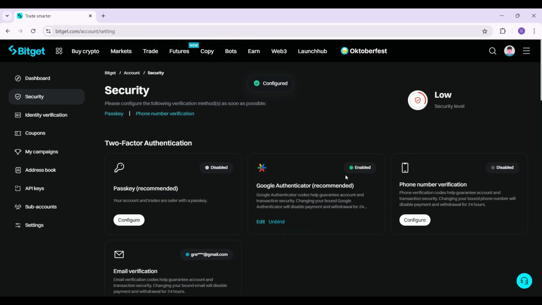And guys, that is it. That's how we enable two-factor authentication in Bitget.